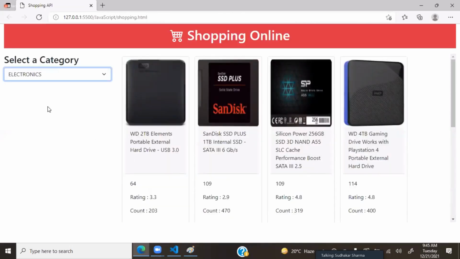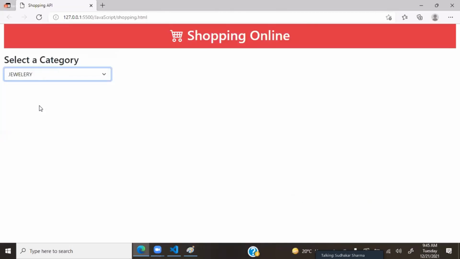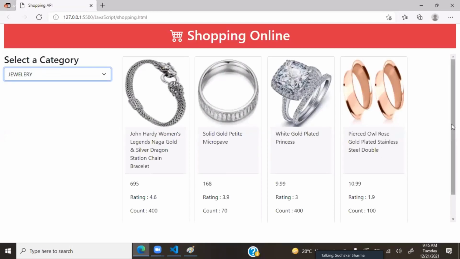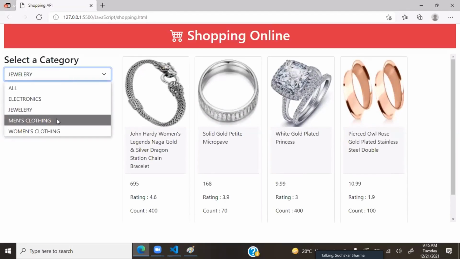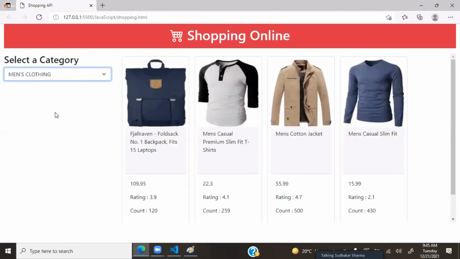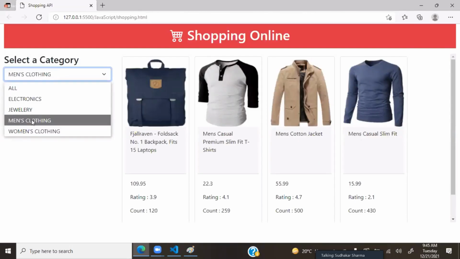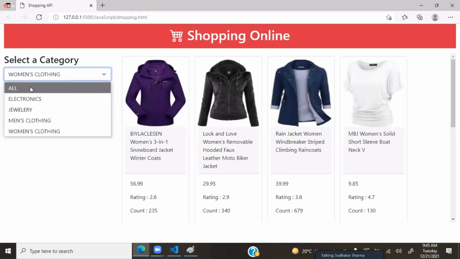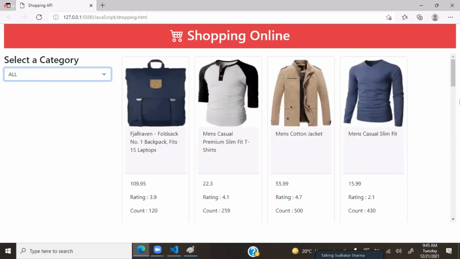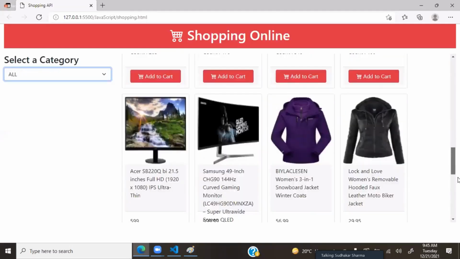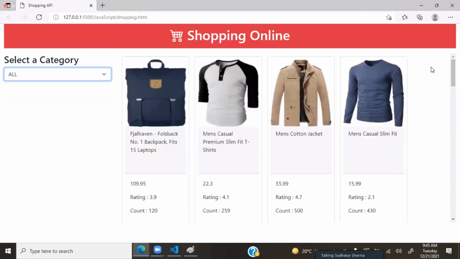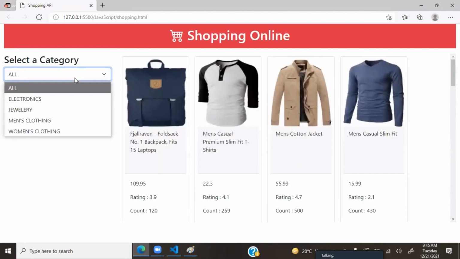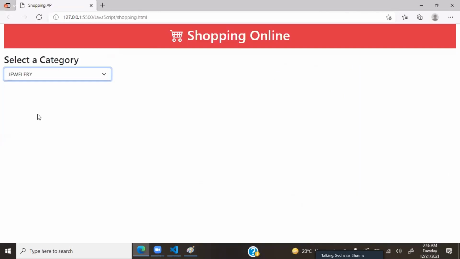Now I select jewelry, then only jewelry products will come. So it is not having others. I select men's clothing, only men's clothing products will come. I selected women's clothing, only women's clothing will come. And I selected all, then all products must come. Again, all are coming. So this is the combination of filtering the data. That means when I select a category, only the category related products are coming.